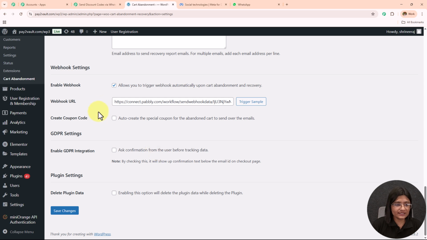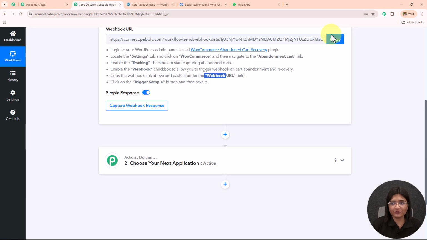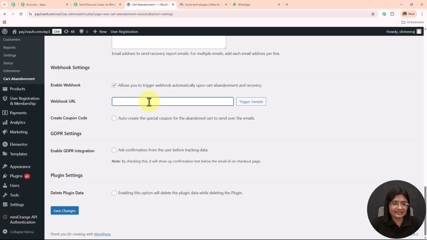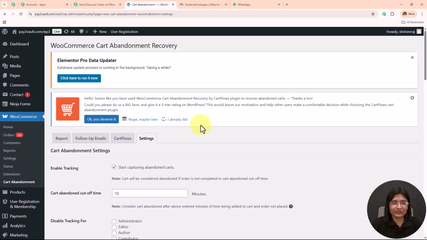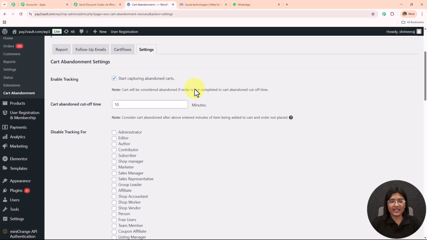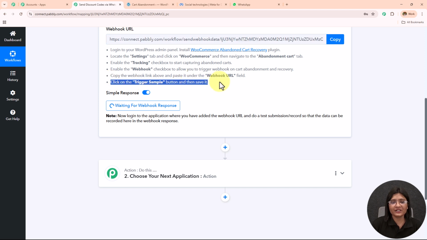I'll go to this webhook setting. I have already enabled this webhook. I'm going to remove the previously existing webhook URL and go back to my workflow. I'm going to copy this and simply paste it over here. Next, I simply need to click on save changes, and you will see that I have successfully created this. So I have successfully done these steps.